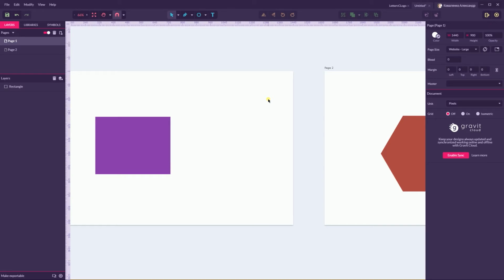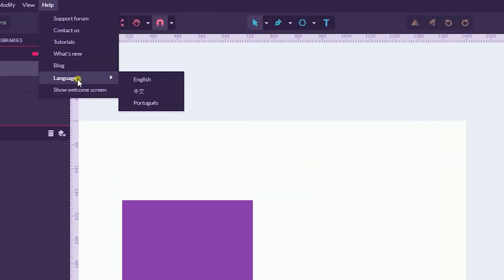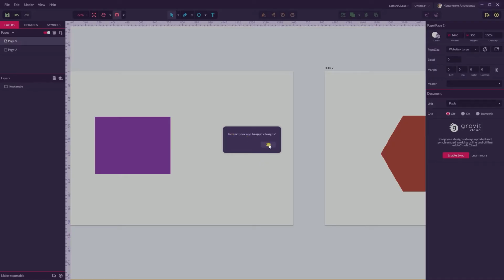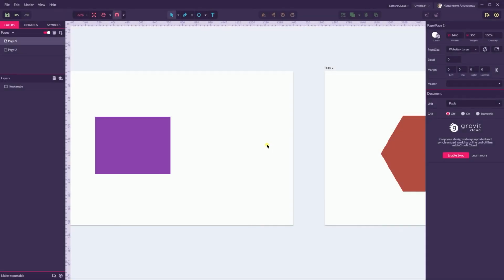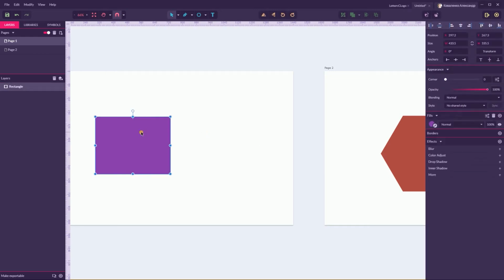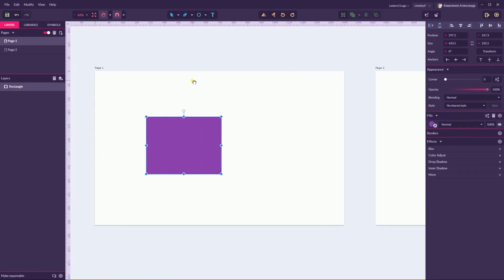So if you head over to the help, you are able to go to the languages, and now you can activate your Portuguese language. So restart your app to apply changes and enjoy the Gravit Designer interface in Portuguese. Probably the most important option that I really appreciate in the new version of Gravit Designer is this option that is on the border.